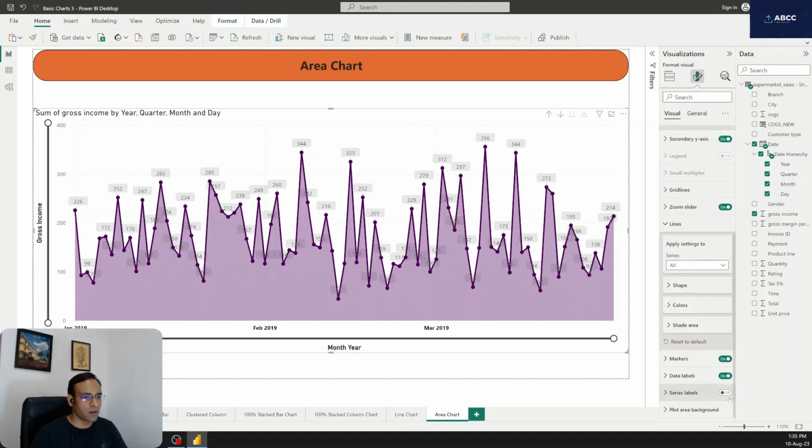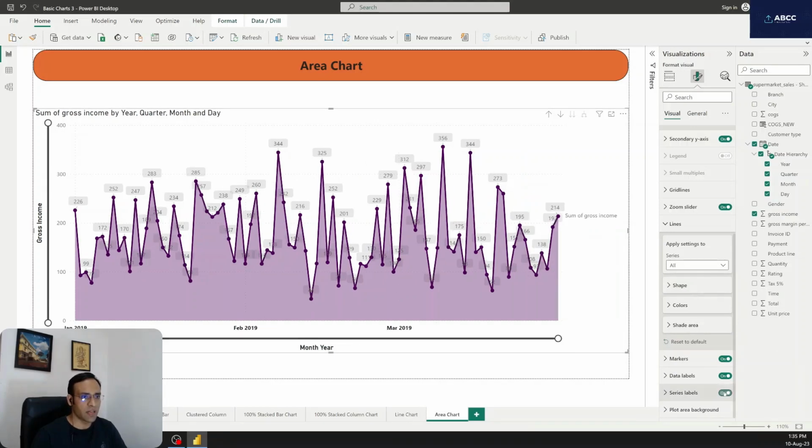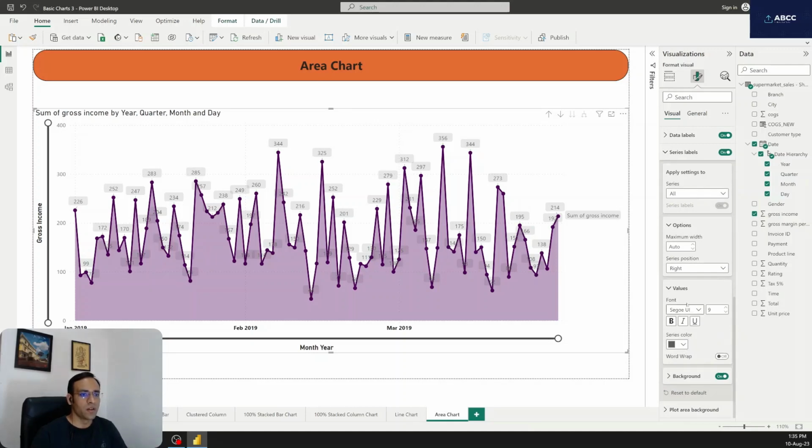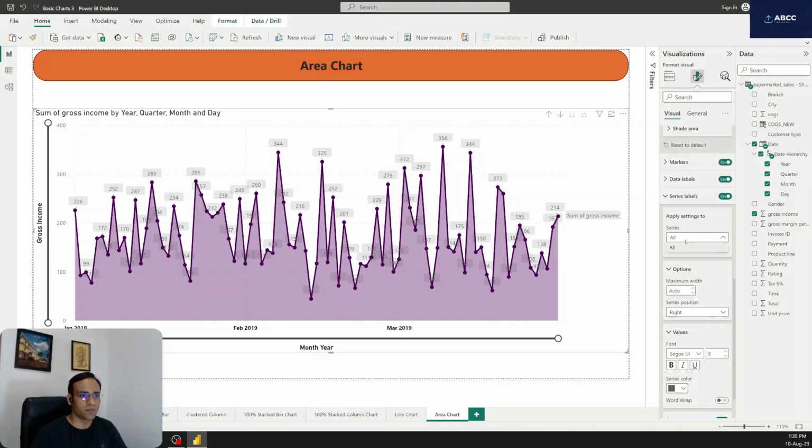Series label. Let's activate the series label and see it. Once we activate the series label, we can see that currently we have included one data, and this data is presenting the sum of gross income. What can we perform inside the series? We can include a background for the series value as well. Whatever options are available here, we can use: maximum width, minimum width, and the series position, left or right. Our current series is on the right, so we will leave it on the right.